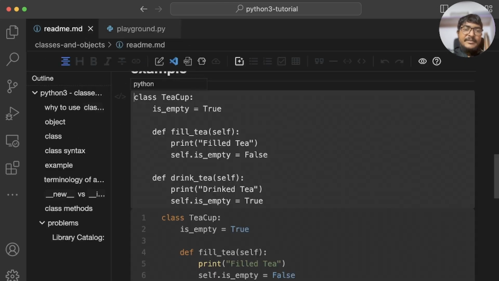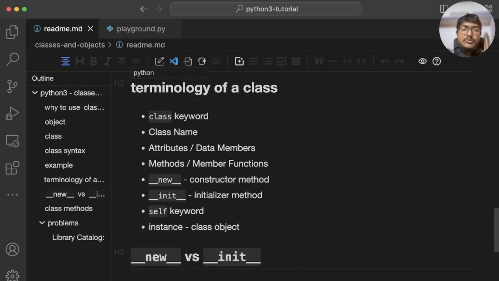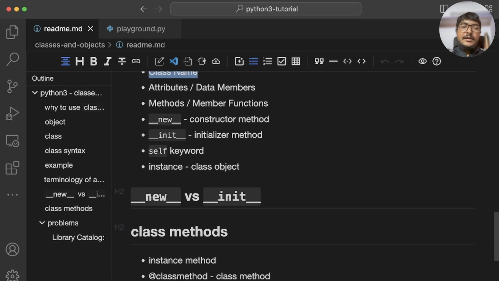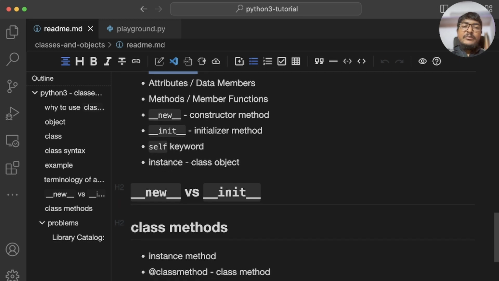So let's talk about the terminology of a class. Class is a keyword that we have already seen, followed by the class name. Whenever we define a class, we should give a class name for that. We can create attributes on the class, and we can create methods inside the class, or member functions. Now we have one more thing, that is underscore underscore new underscore underscore.